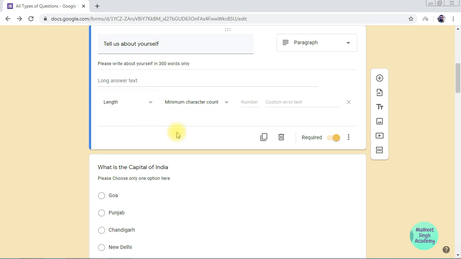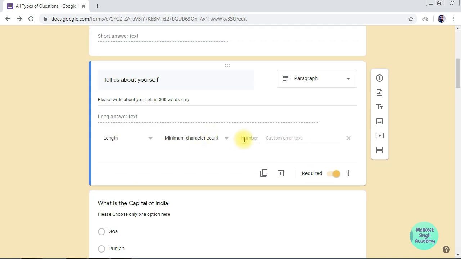I have already made a validation for character count, so you can limit up to 300, so users cannot enter more than 300 words in this paragraph. For the error message we can say maximum 300 words are allowed, something like that, or you can type in anything you want. So this is the error message here.